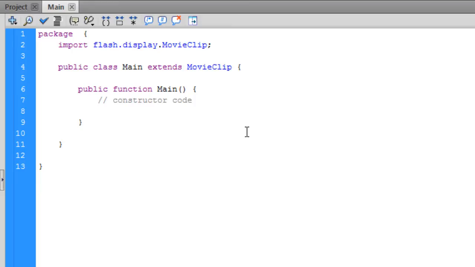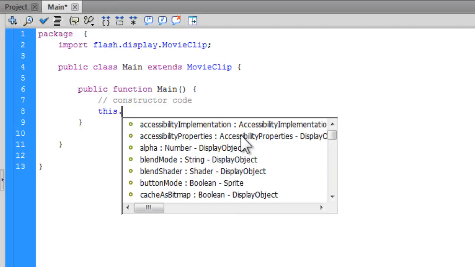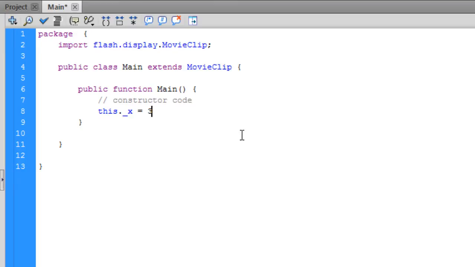In AS3, you don't do this. Like in AS2 you would write this._x = 30. You don't write that in AS3. You'd write this.x = 30. Same for width, height, the y-axis and the z-axis if you want, that's if you're using 3D space.